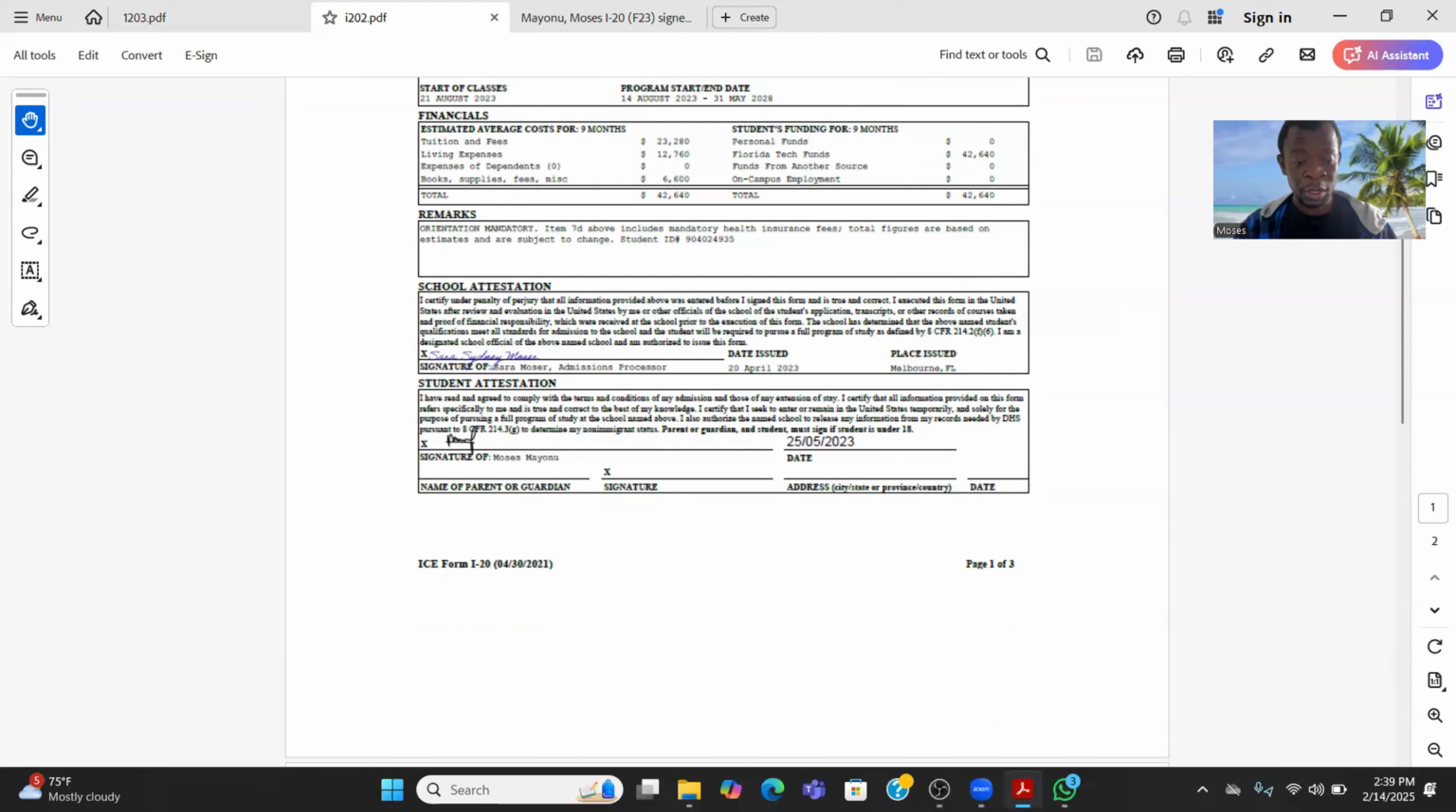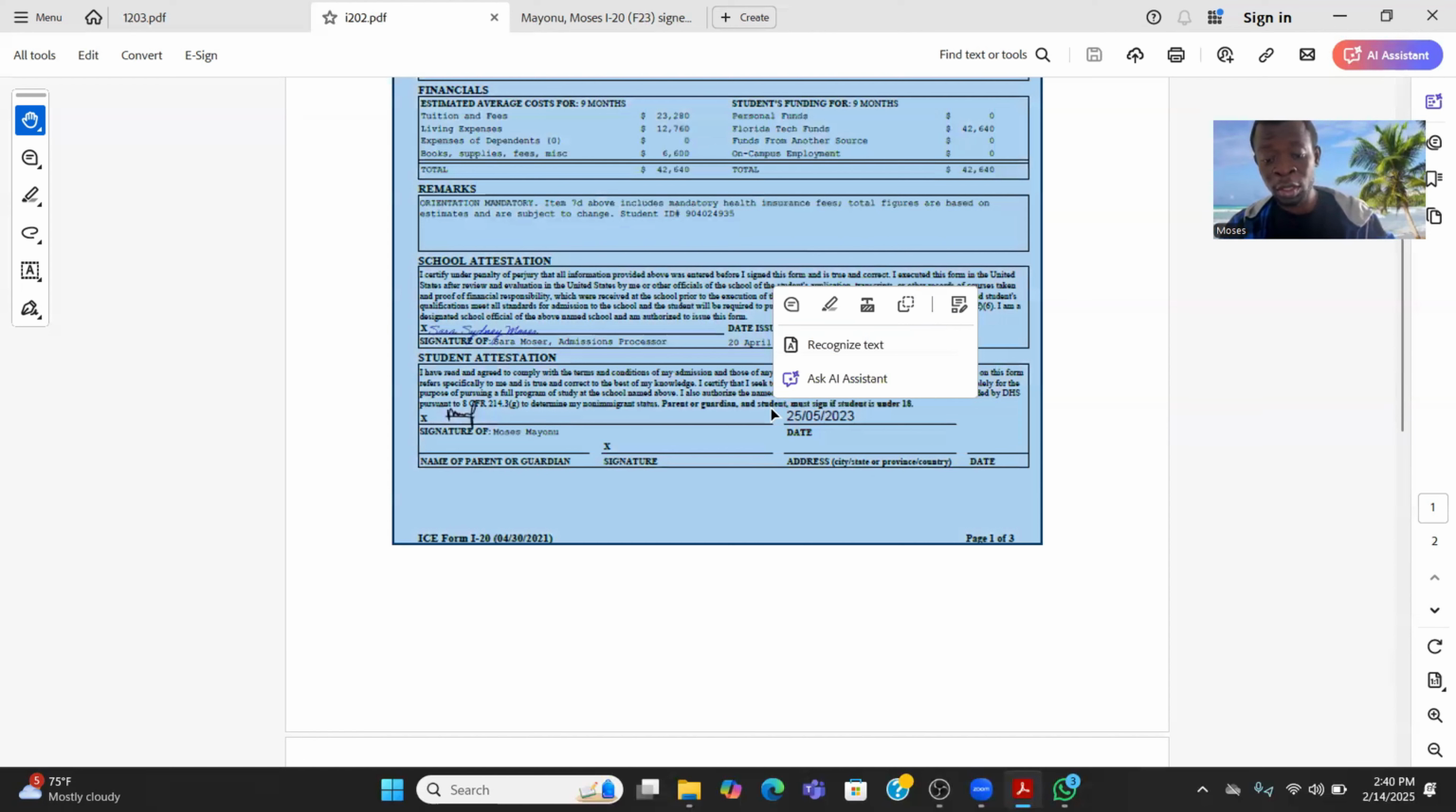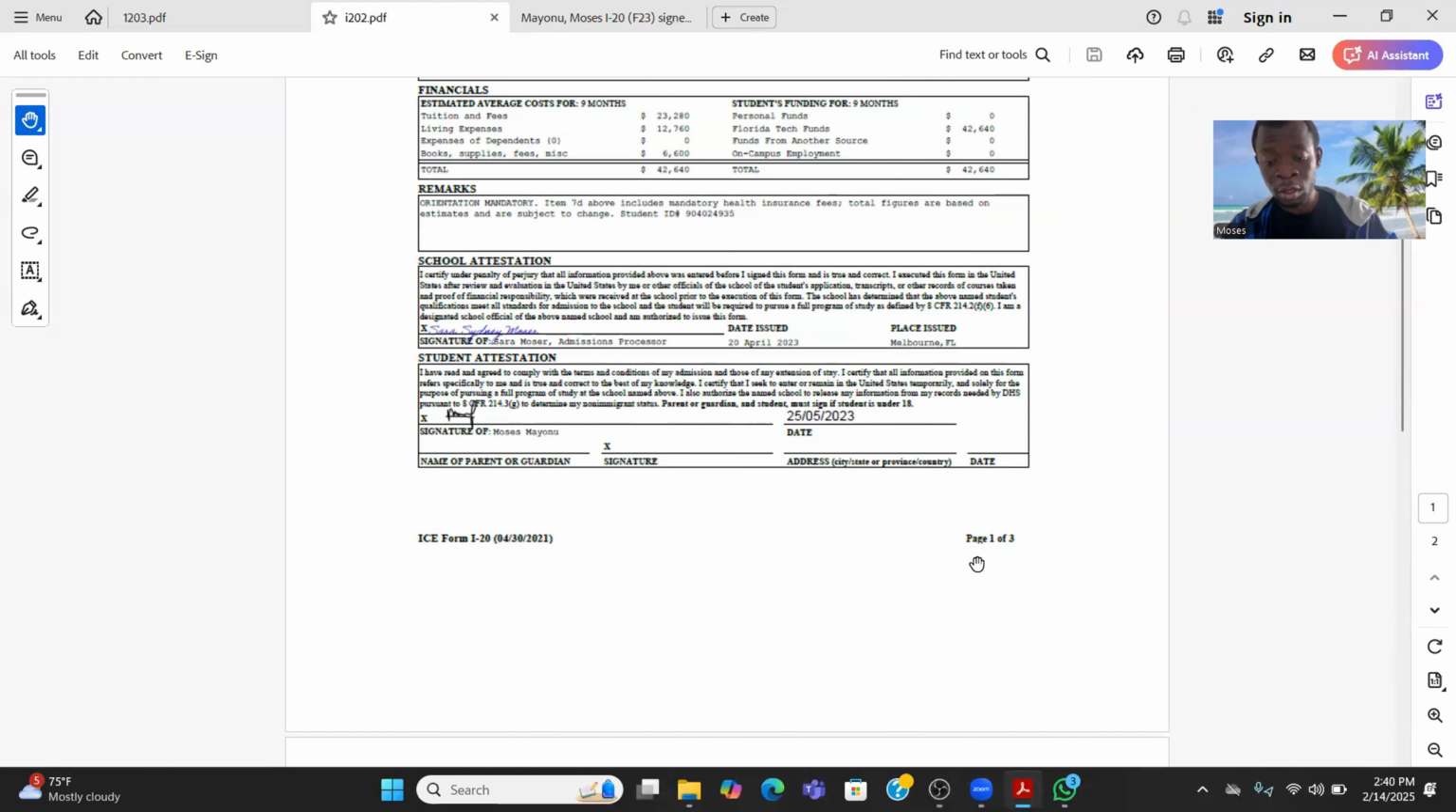Then student school attestation. This is where the person in charge, your admission officer, has signed. You have to know the name of the person who signed, the date issued, and the place where he did it. Then here you also have to print this one, or you can sign digitally, and put your date in here. So you need to sign after the first page.